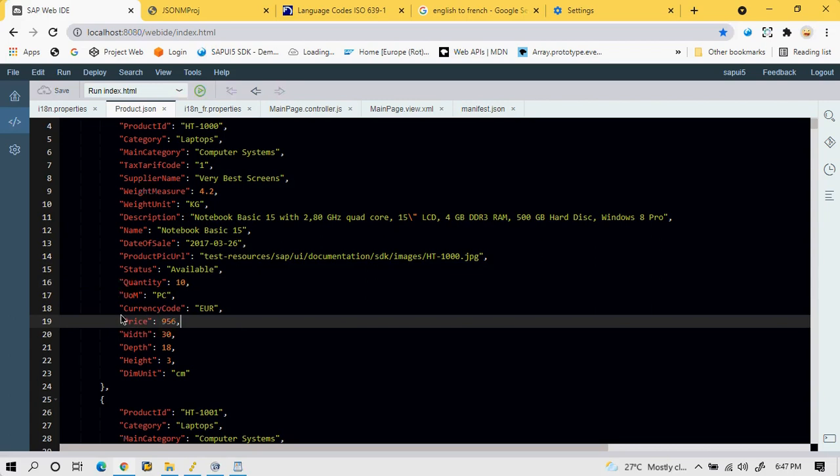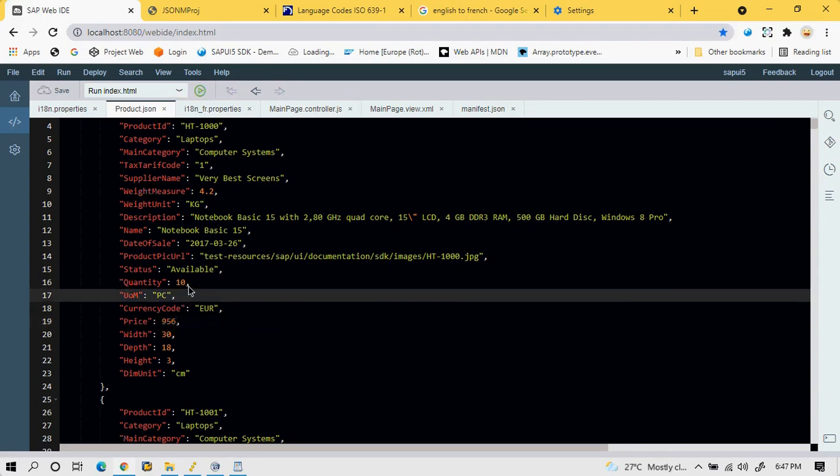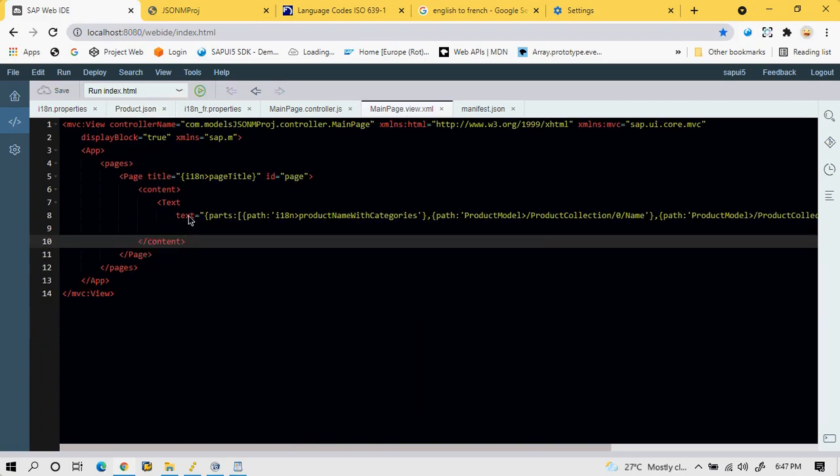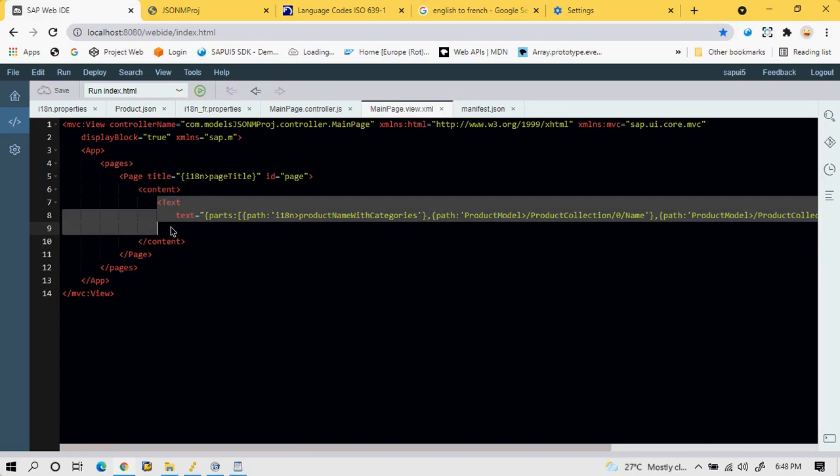let's take this price field. For the price I have a value of 956, but for some products it can vary. It can be less than 500 or more than 1000. If you want to add such a condition, you can generally prefer expression binding. If the condition is very simple, rather than writing JavaScript code, you can directly write it in the view.xml file. That's why we generally prefer expression binding.